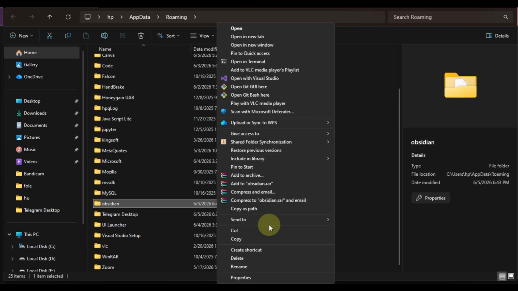The second option, which many users prefer, is to rename the folder instead of deleting it. Right-click the folder, select Rename, and change the name to something like Obsidian Backup. This approach is safer because it preserves your existing settings in case you decide to restore them later.